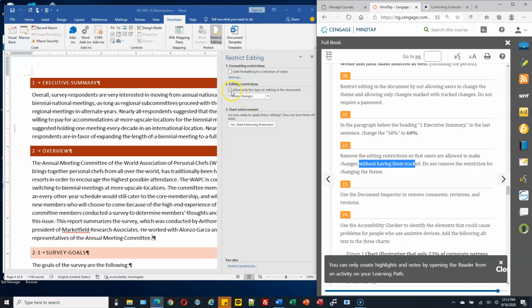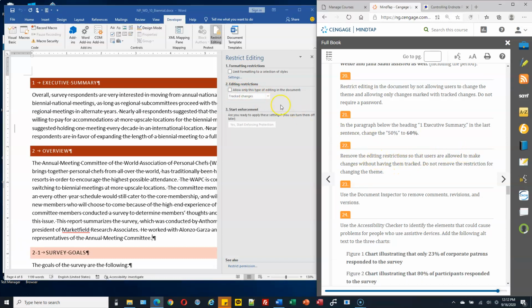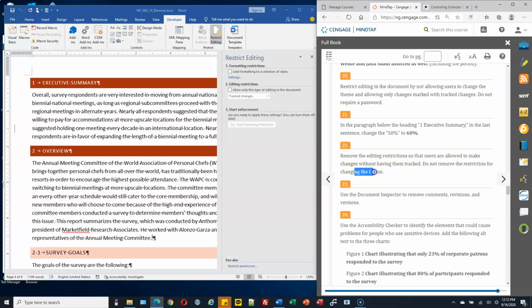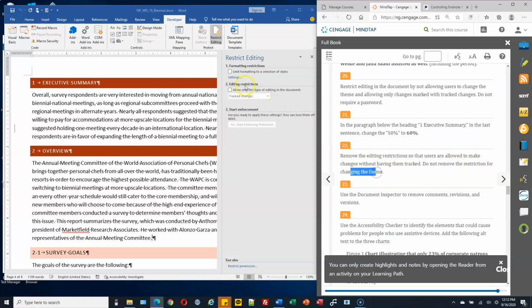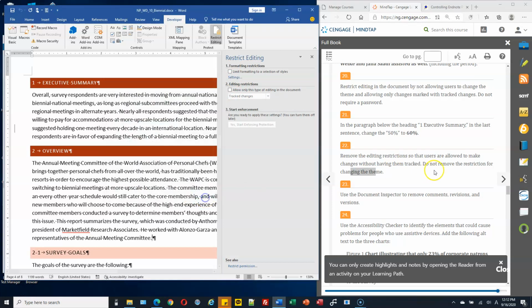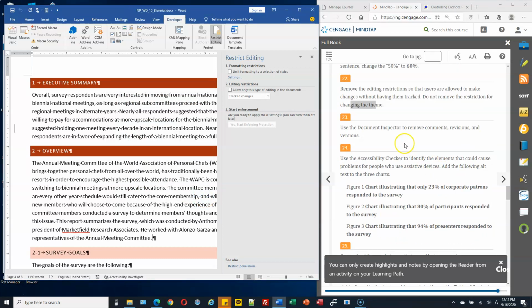So just disable number 2. Okay, number 2, editing restrictions, just disable this one so that they are free to make changes. But still, do not remove restrictions for changing the theme. So only don't change this one. Leave it as block theme. Okay, number 23.